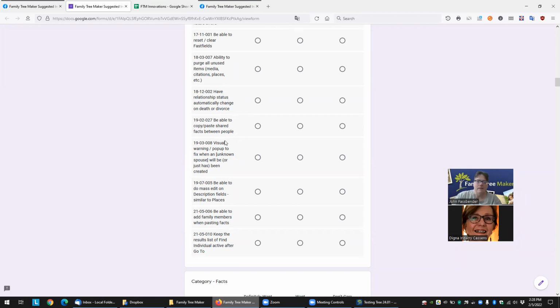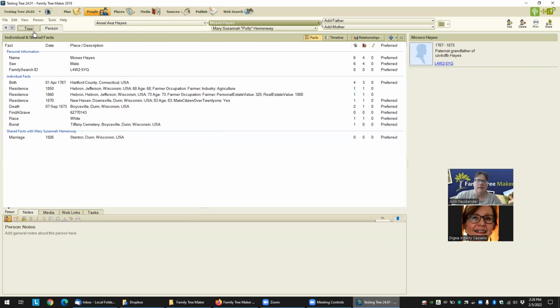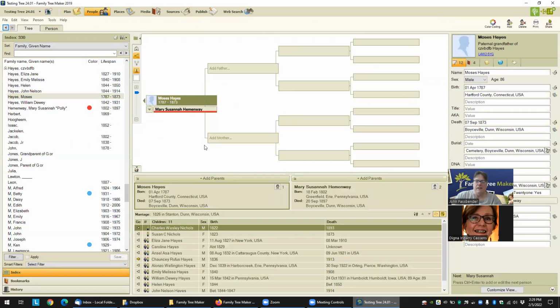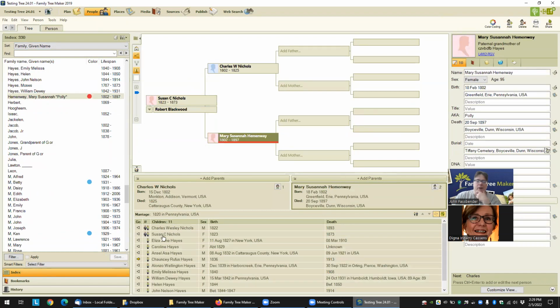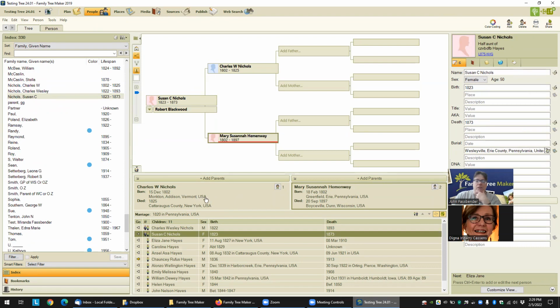Let's see here. Oh, a visual warning pop up when an unknown spouse has been created. Because an unknown spouse occurs when you got a shared event that only one person's attached to. A common thing could be detaching a child from the wrong parent. Like, let's just say I found out, oh, Susan isn't Charles's son or daughter, it's actually Moses. Let's just say I found out, okay.